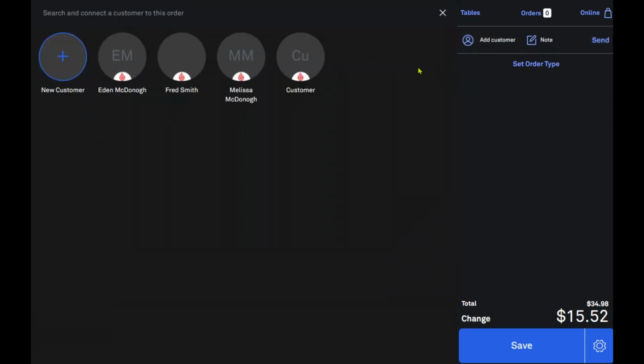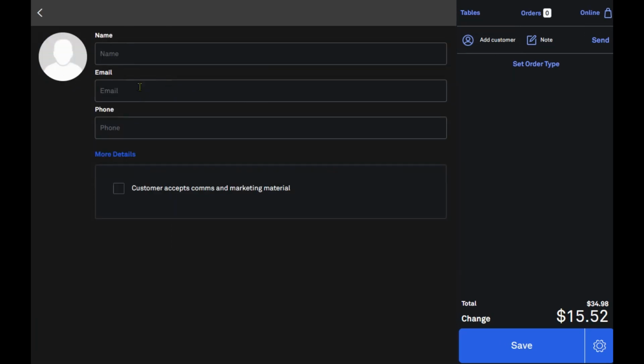You can press add customer. You have existing customers here. You can add customers on the fly very easily. You go new customer. You need a name and at least an email or a phone. Okay, so that's how you add customers.